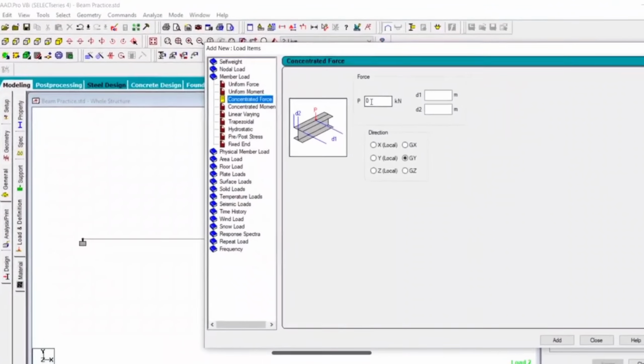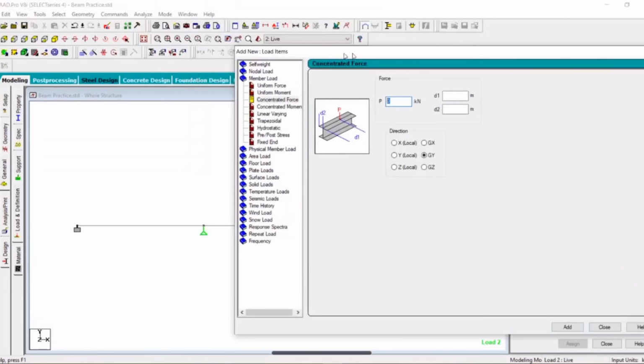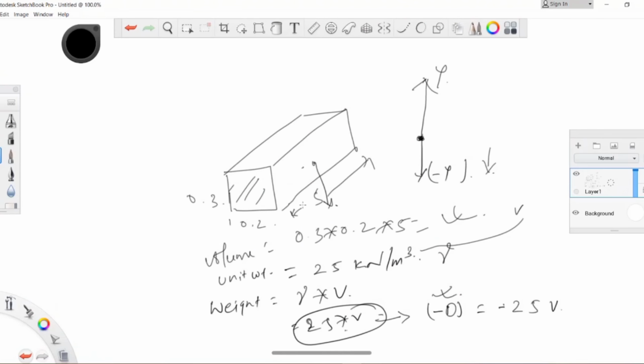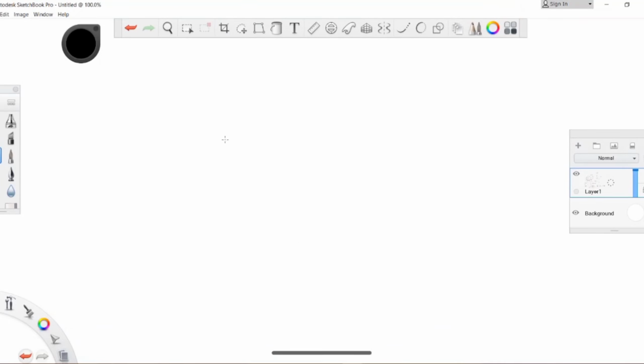The concentrated force we are applying, the value is 20 and the unit is kilonewton. So here you can see the D1 and the D2. So D1 means that, so this is our beam.